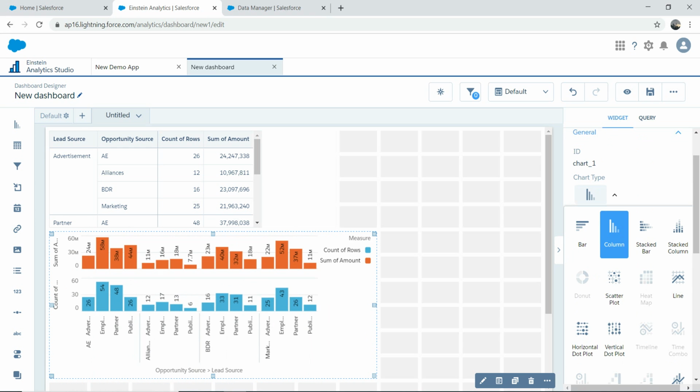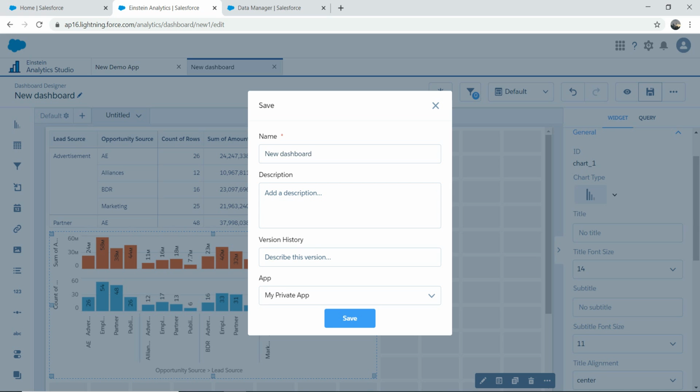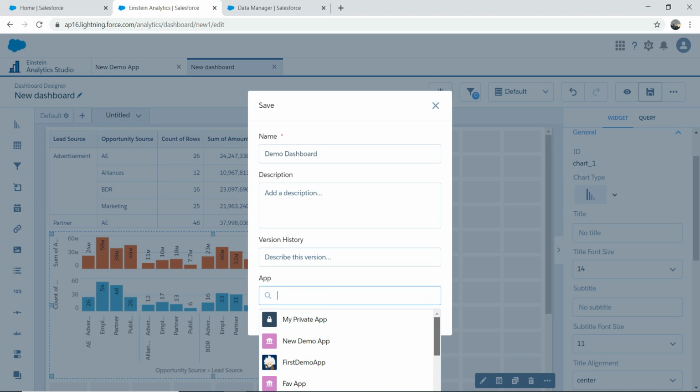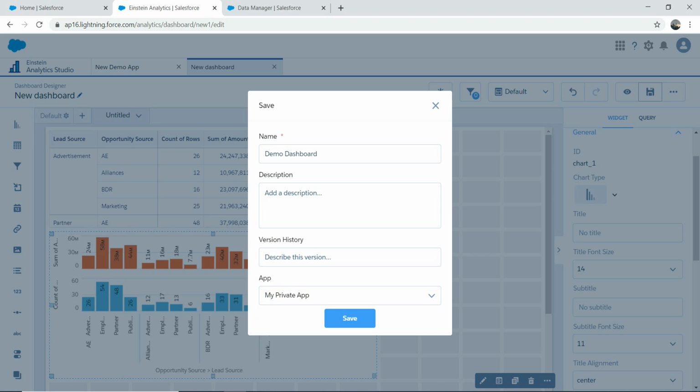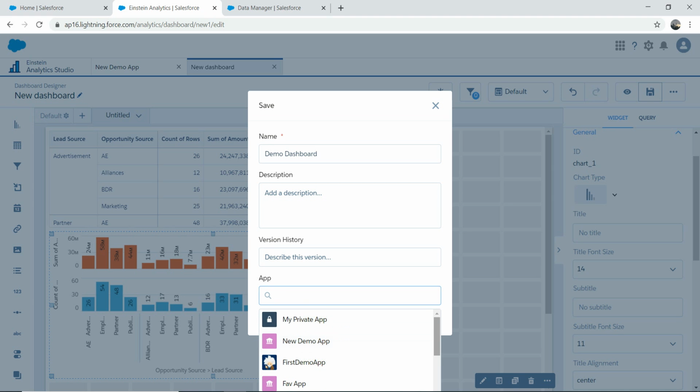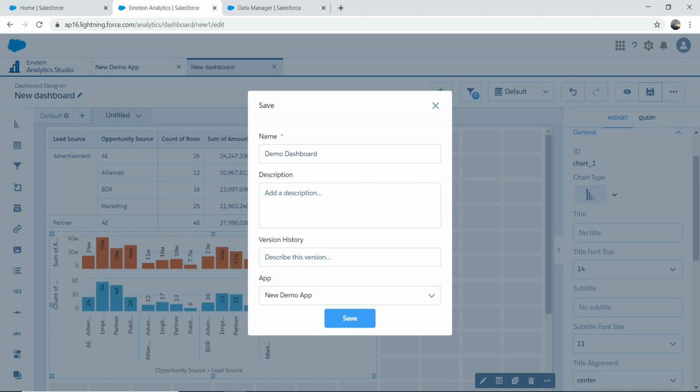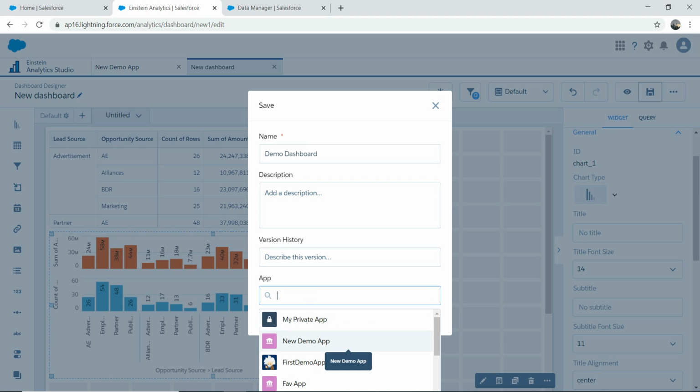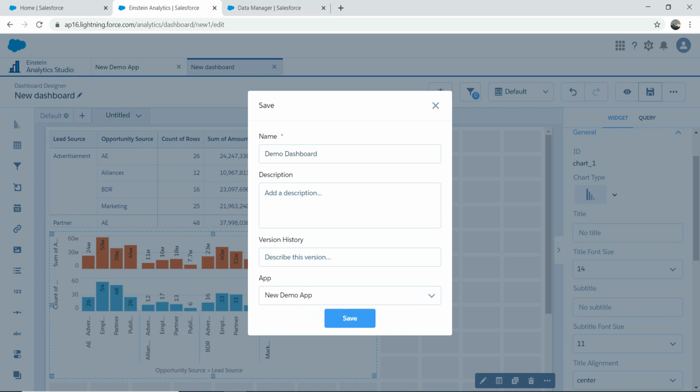Let's keep it to the column one, just to keep it. Okay, now I'm going to save it. Just say demo dashboard. And so the app. So you're going to have to choose first. I think this is the app. Let's see. Okay, I think new demo app, is that the name? Yeah, okay. So save it.